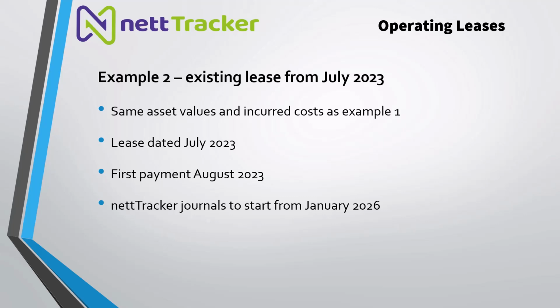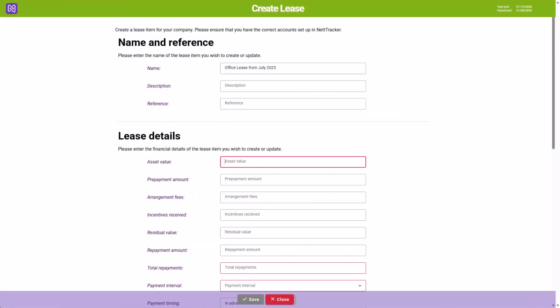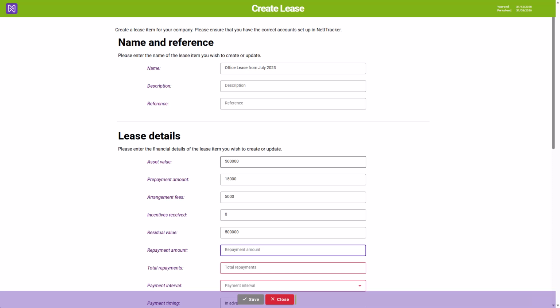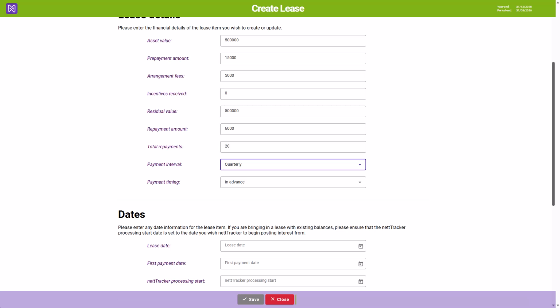We are going to use the exact same values as we did before, but this time for a lease that was put into place 2.5 years ago. So with date starting from July 2023. So we have the asset value, what costs were involved at the start, any arrangement fees, any commission or incentive received, the value at the end of the lease, when the lease commences, and when the payments commence.